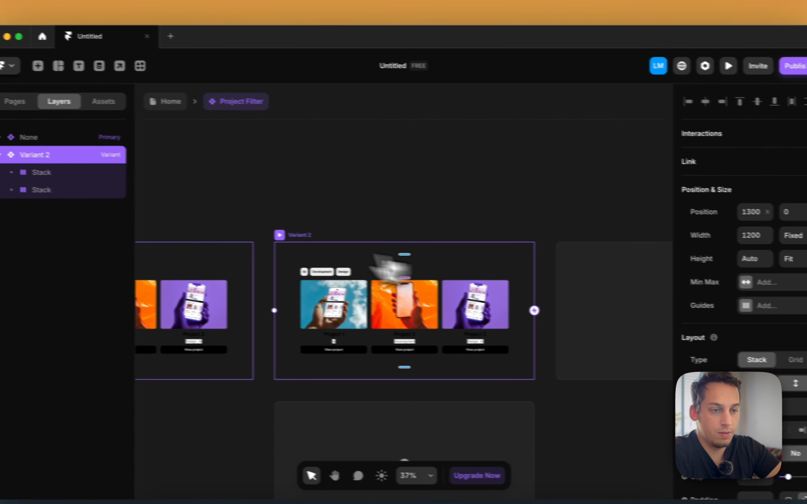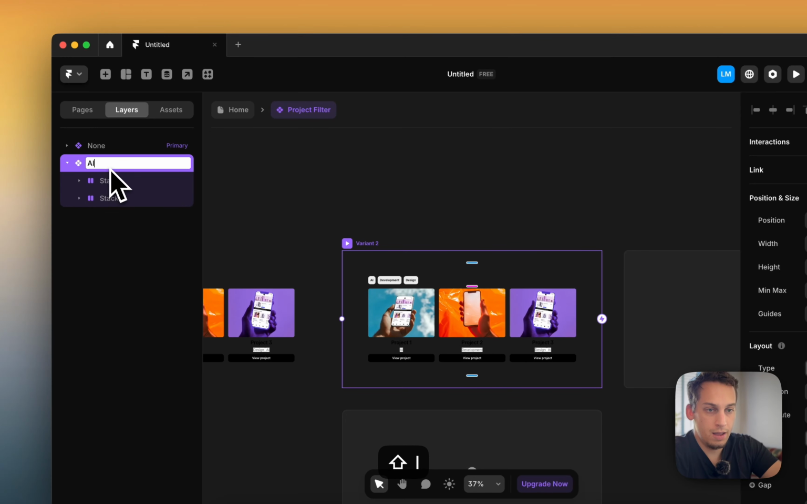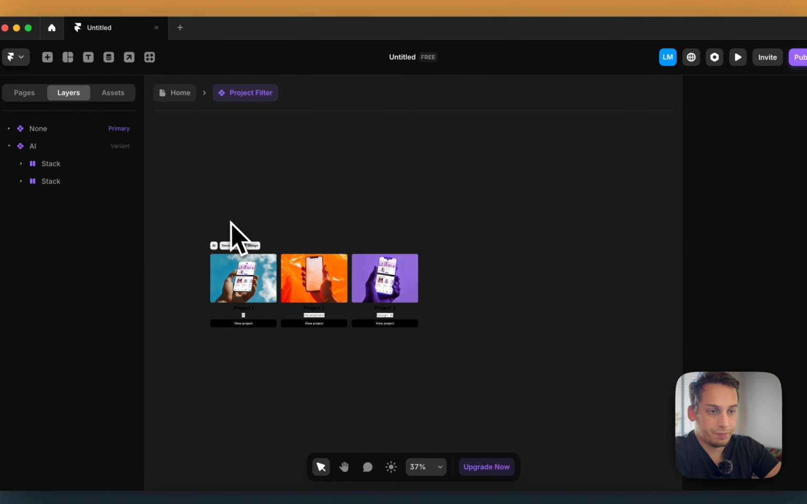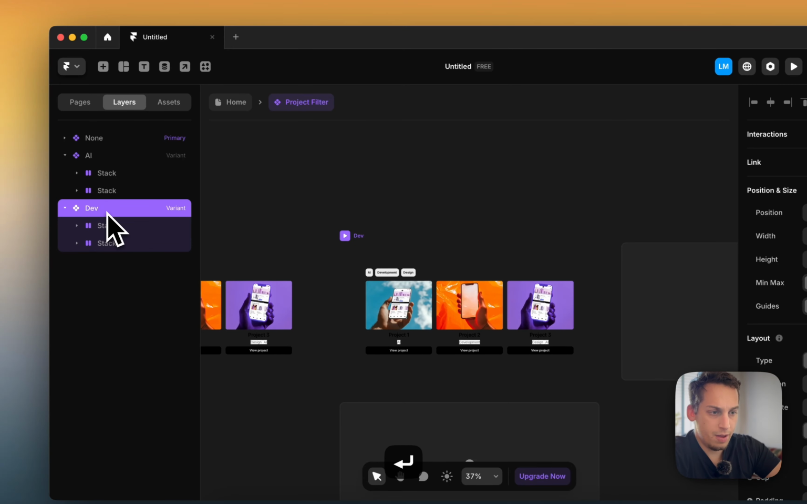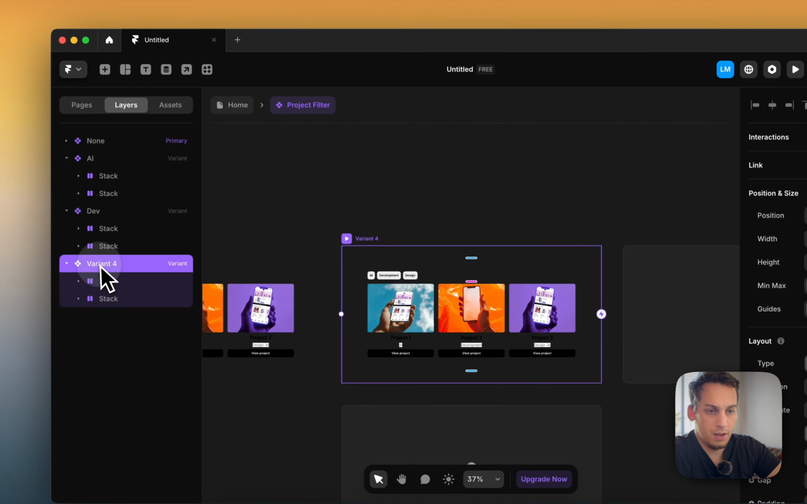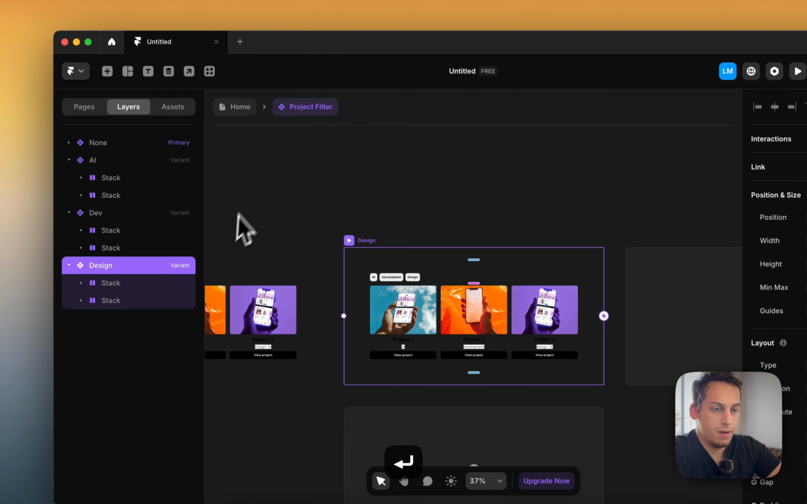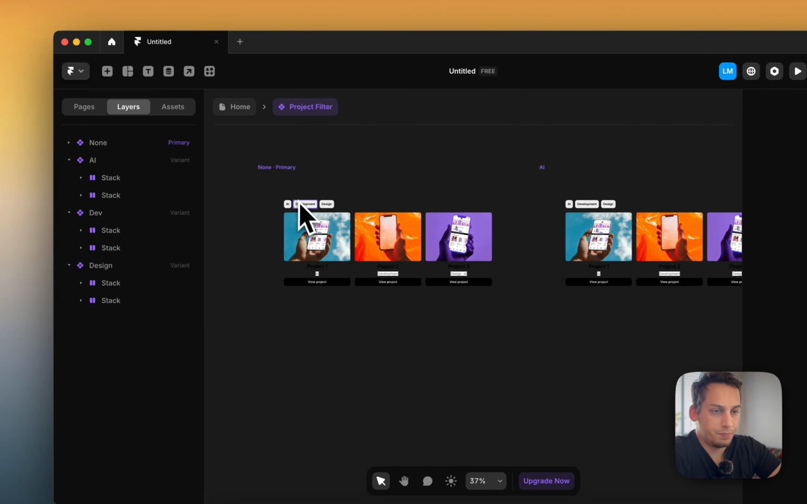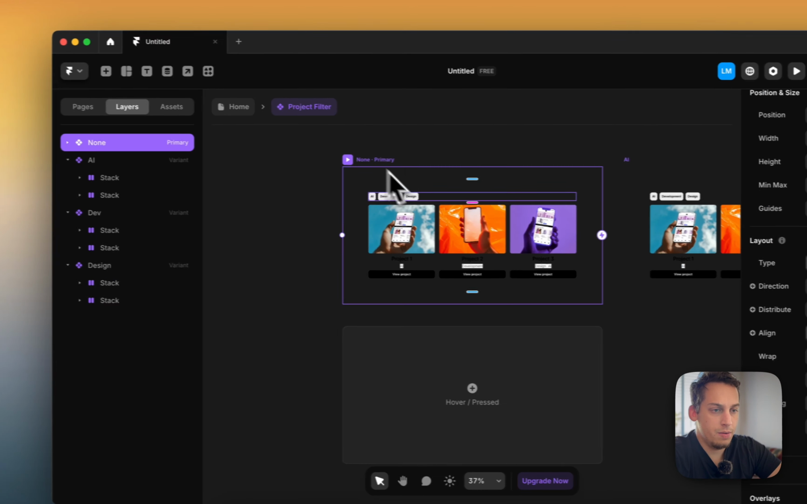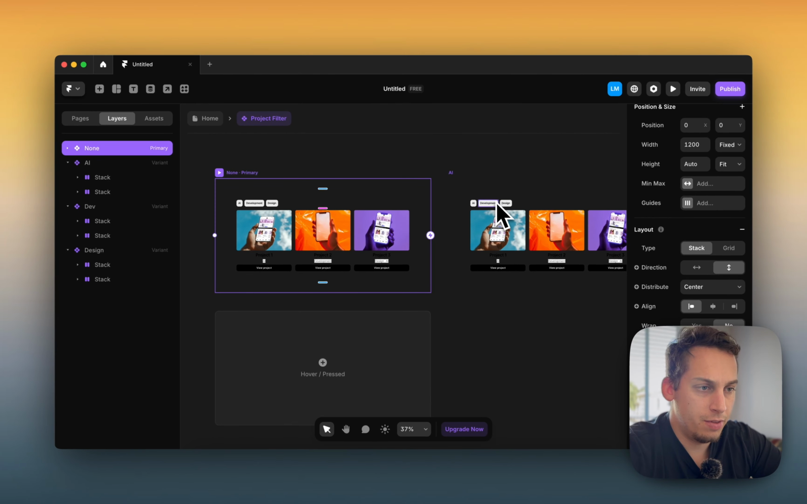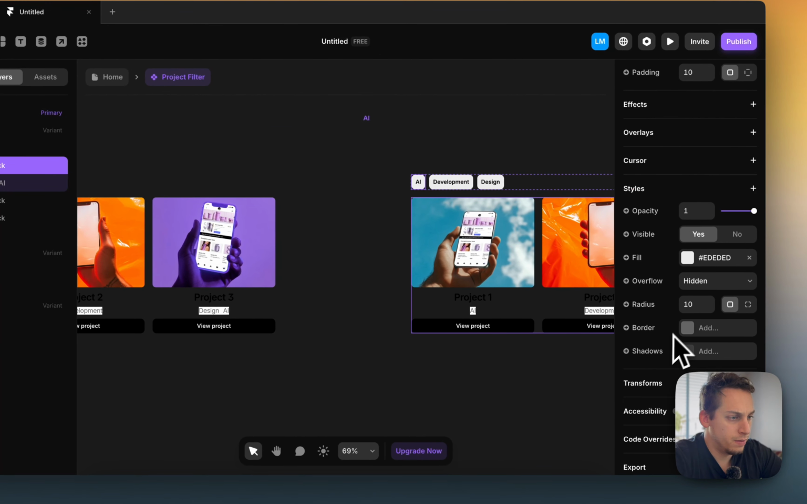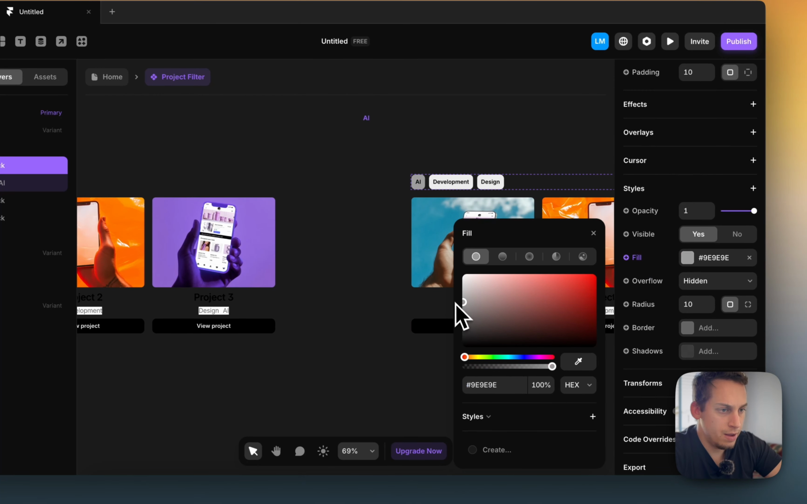We're gonna have variant 2, which is gonna be the AI. We're gonna have variant 3, which is gonna be the development. So let's write dev, and then the last one, which will be design, right? So for each one, we have, this is the none, right? It's going to start off like this, and then for the AI, this one is going to be black or dark gray. Just put it like dark gray.